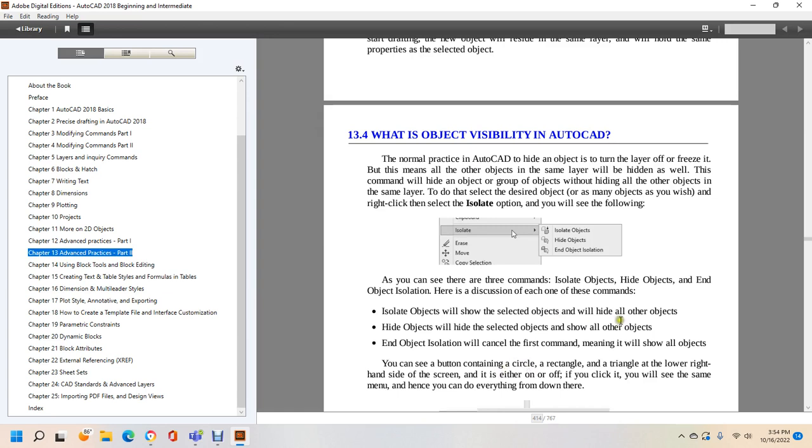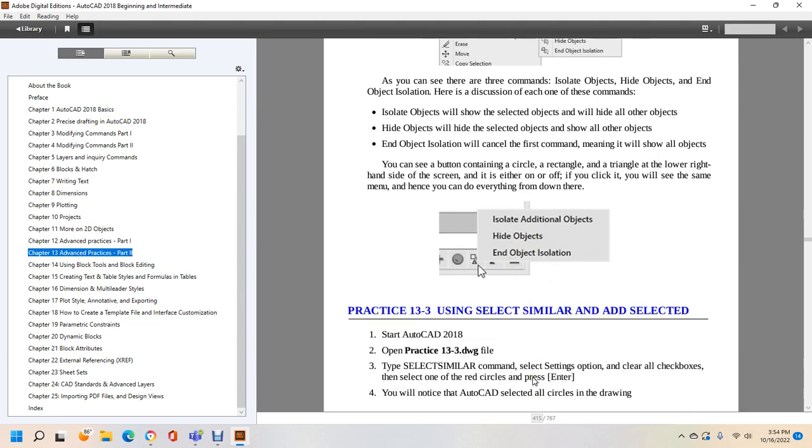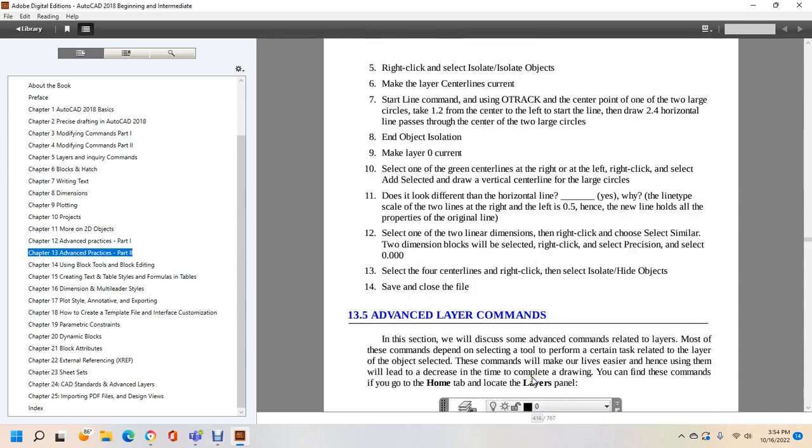As you can see, there are three commands: Isolate Objects, Hide Objects, and End Object Isolation. Here's a discussion of each one of these commands. Isolate Objects will show the selected objects and will hide all other objects. Hide Objects will hide the selected objects and show all the other objects. And End Object Isolation will cancel the first command, meaning it will show all the objects. As you can see, the button containing a circle with a right triangle at the lower right-hand side of the screen is either on or off. If you click it, you will see the same options in the menu. Practice using Isolate, Hide Objects and End Object Isolation, and then practice using Select Similar and Add Selected.